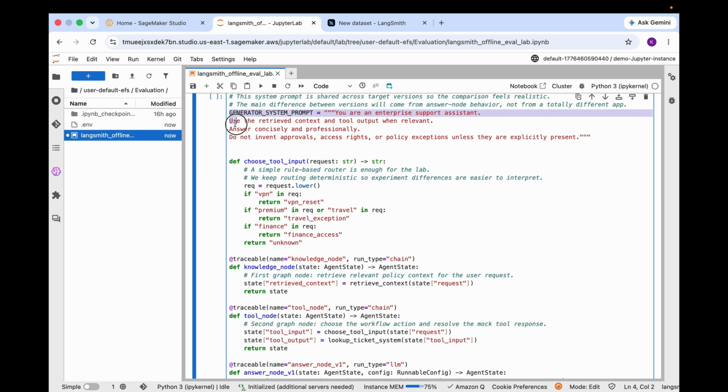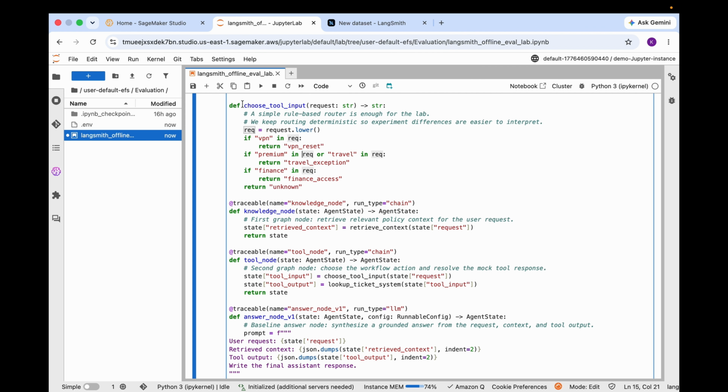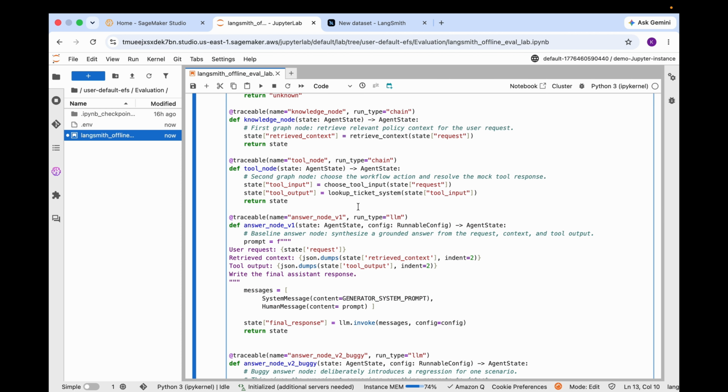As a first step, we will create a prompt for our answer generation node, which simply takes the retrieved context and tool output and tells the model to generate an answer. And then we have a helper function that maps the words in the request to different tool types that we saw earlier. If you have VPN in the request, then tool type is VPN_reset. If you have premium in the request, then the tool type is travel_exception, etc. If you remember, the tool call simply takes these request types and returns some hard-coded response for each one of these.